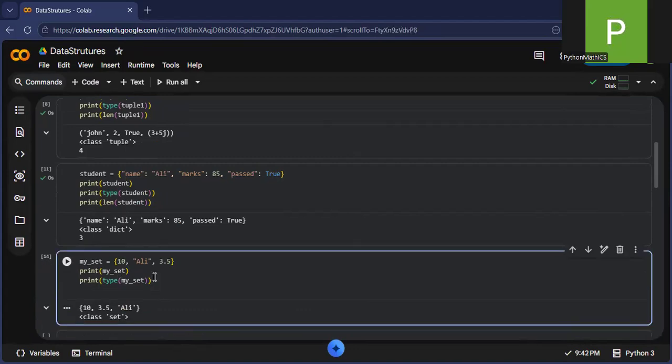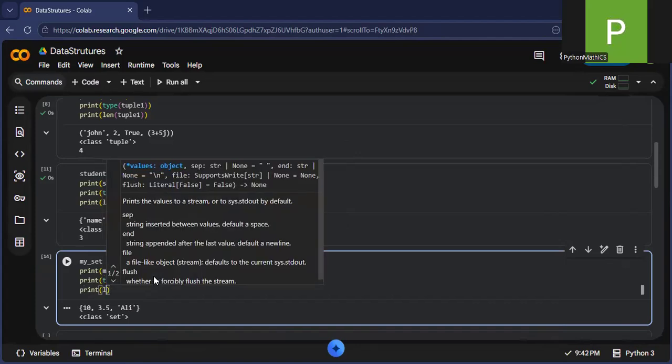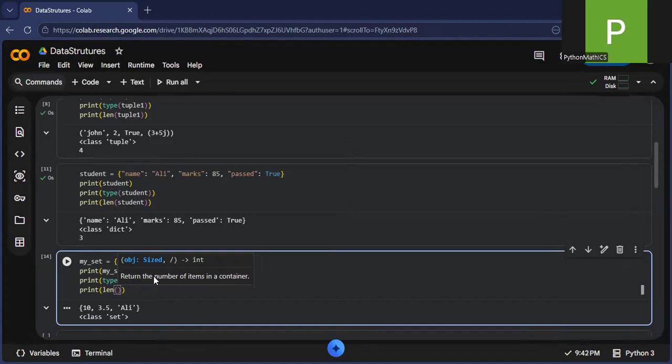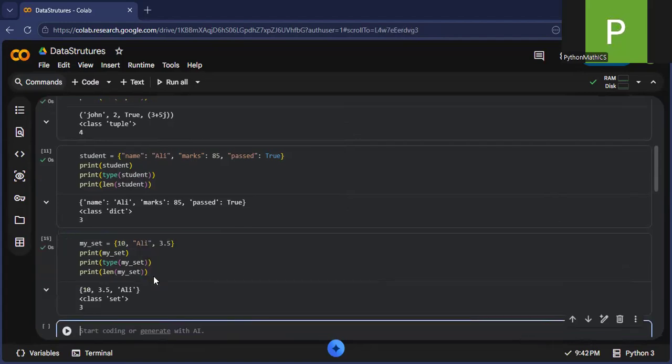Let's also see the length of this data structure. So len built-in function, and I'll give it as input my_set. So let's run this one. So you see that the first one prints the set. The second one tells us about the type of the set. And the third one returns the number of elements there, the number of items there, that are 3. Okay, so hopefully you understand.